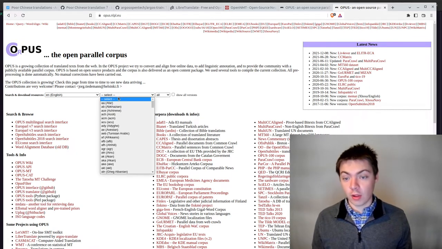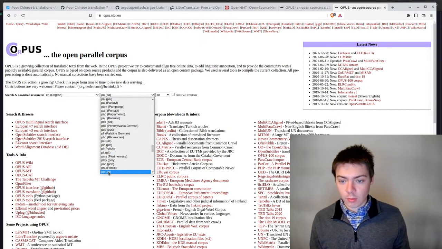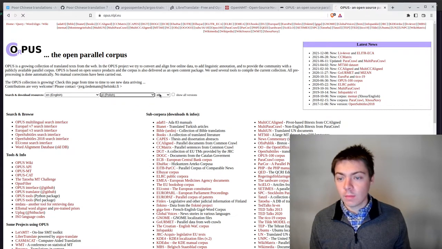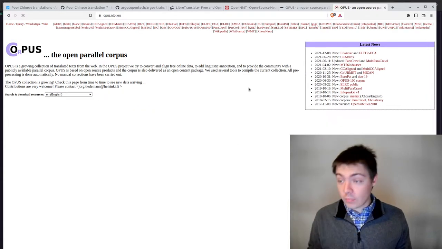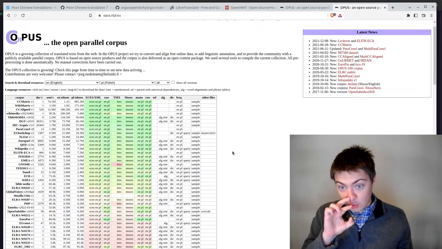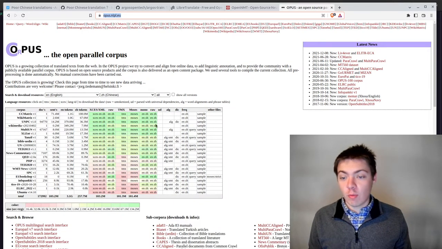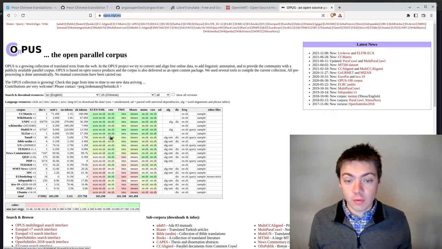So there's a ton for English-German, English-French, but even if we were to do English-Polish, is that Polish? Almost a billion, 170 million, 169 million. So it will make things a little bit faster because I don't have to deal with big files.